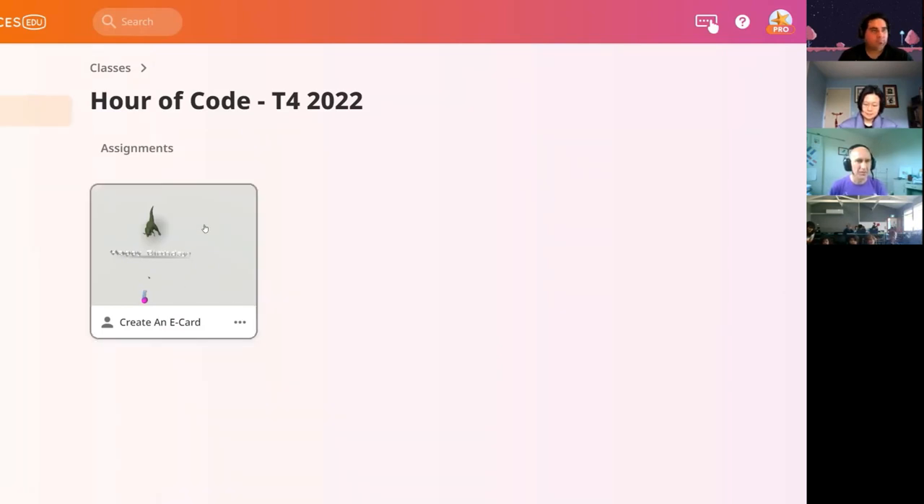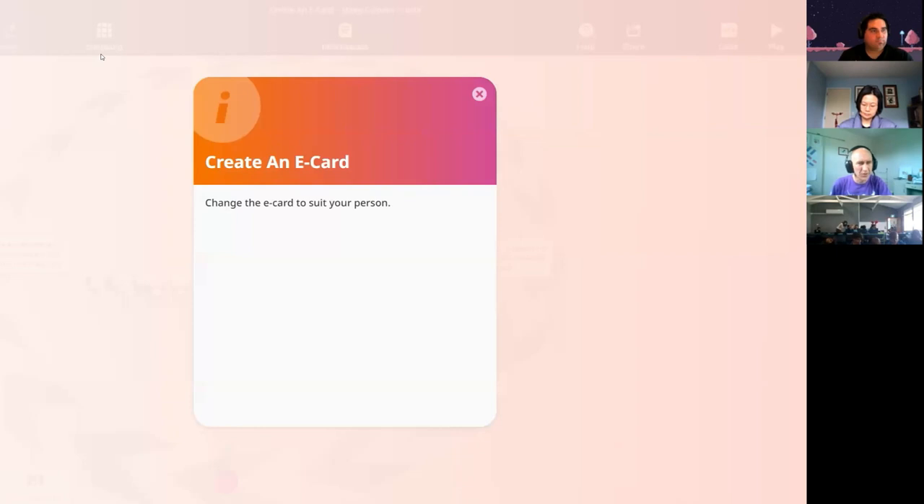Can you all see this under classes? If you go to classes, yep, some people can. Awesome. So click on create an e-card. And it says change the e-card to suit your person. So when I mean person, I guess some of the reasons why we give cards to people? Any ideas? Hands up if you've got an idea. Your kaiako can pick you.